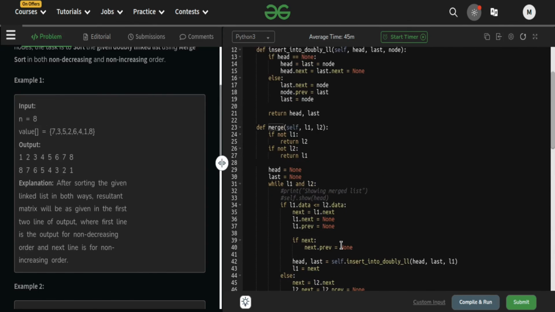In the merge function, what we are doing is, if the first linked list is empty, then the answer is the second linked list. If the second linked list is empty, then the answer is the first linked list. Otherwise, we have a head and last pointer. Head corresponds to the head of the sorted linked list. Last corresponds to the last pointer of the sorted linked list. And then we are iterating while L1 and L2 are both not empty.